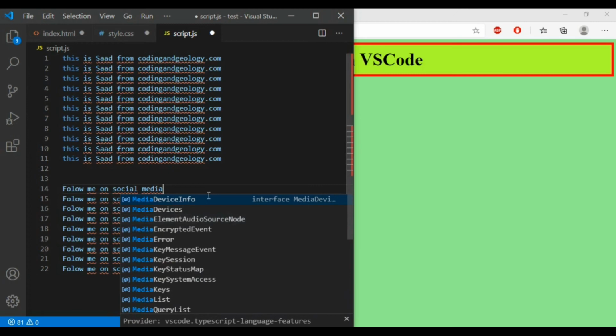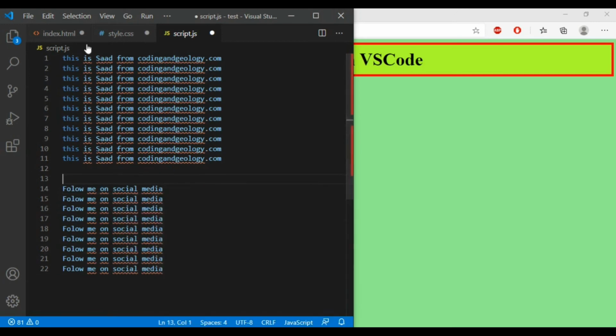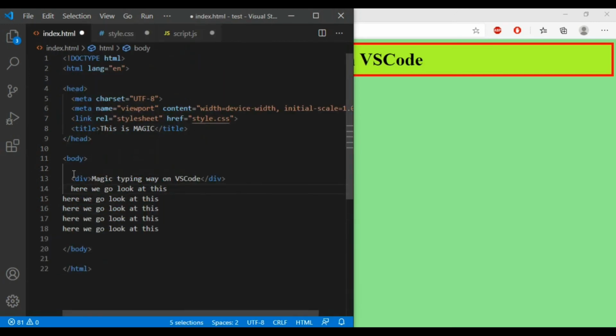Alright, so that's it for this way, and this is an incredible way for VS Code.